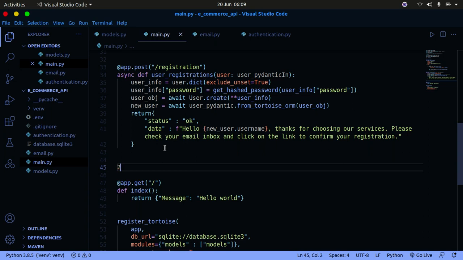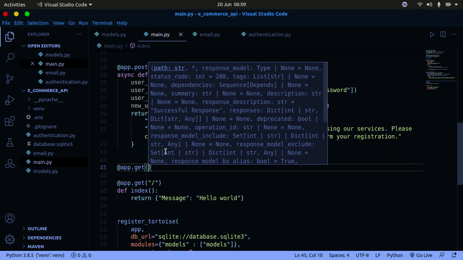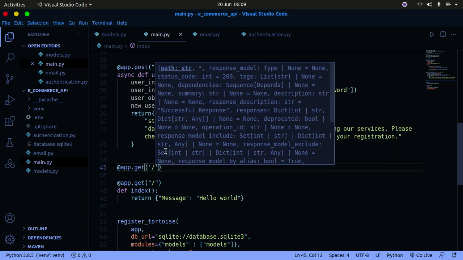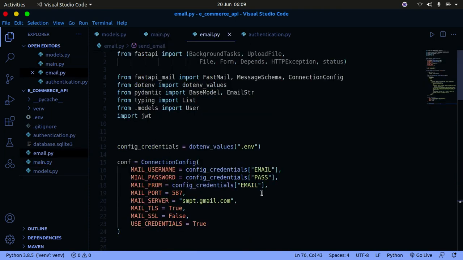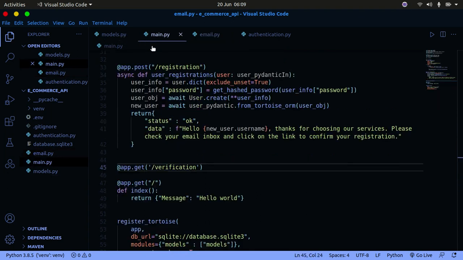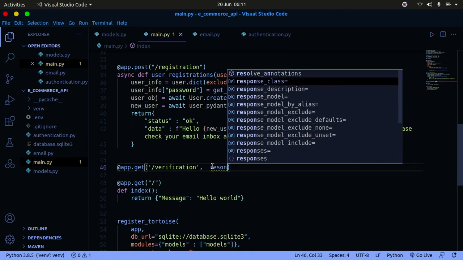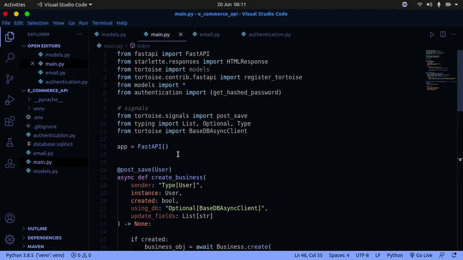Okay, so I'm just going to create a route here with the decorator app. This is going to be a get route. So it's going to be verification, and verification is the name that you have used here when we were generating our token. This is the verification that you have used here, so just make sure it's the same name that you use here. So now that you have passed in the name of the route, now let's go ahead and actually pass in a response class. So we're going to say the response class is just going to be HTMLResponse. Okay, so now we can go ahead and actually import this HTMLResponse from FastAPI. So I'm just going to go fastapi.responses import HTMLResponse.